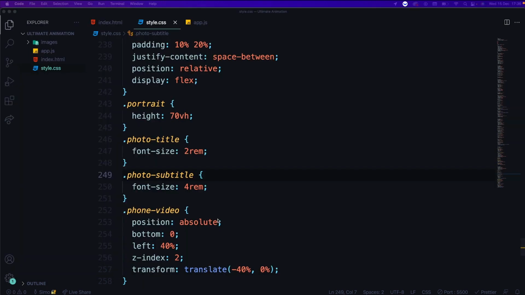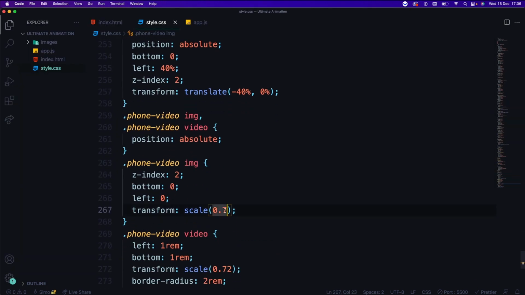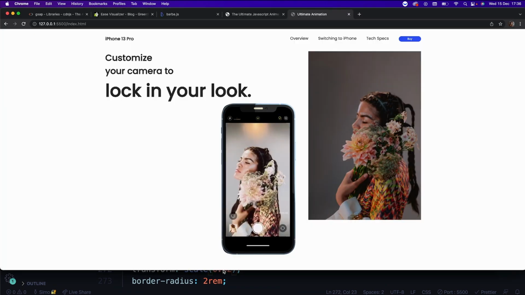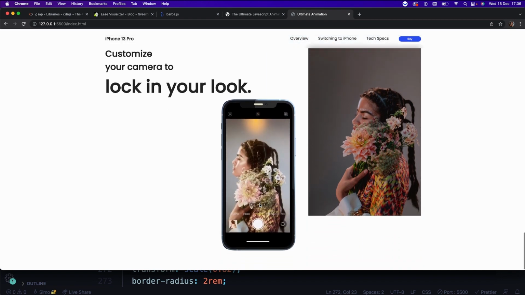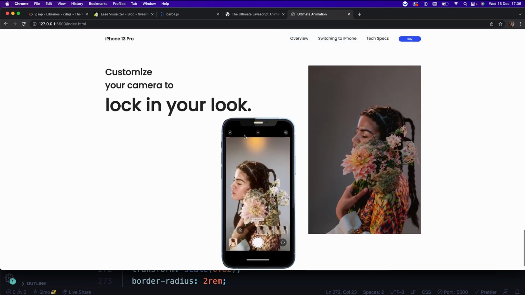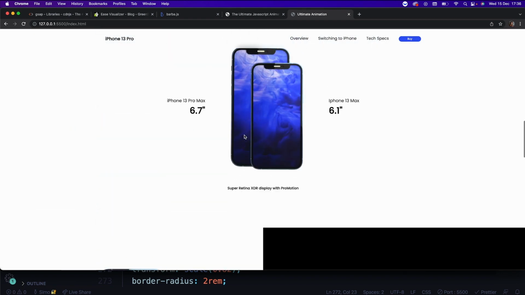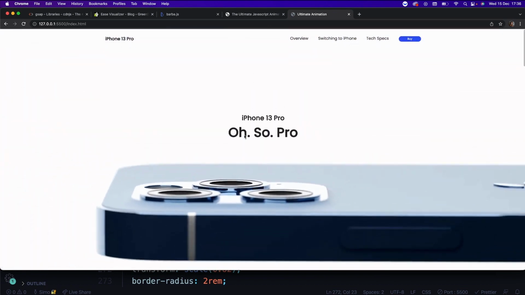All right, maybe we can increase the size of this just a little bit. Bring it back up to 0.8. I do like the way that looks. There we go. And this is going to animate on top of it nicely. So there we go. We finished the whole page. This looks pretty cool already.